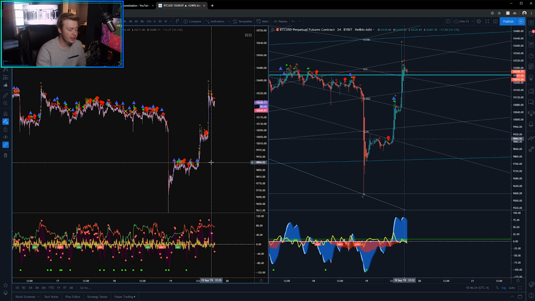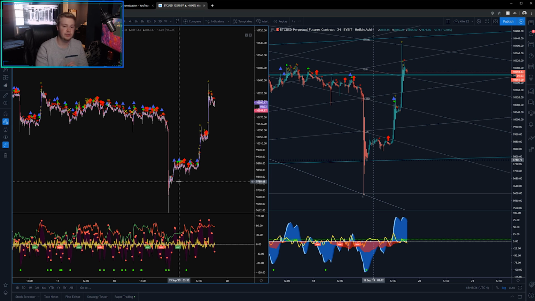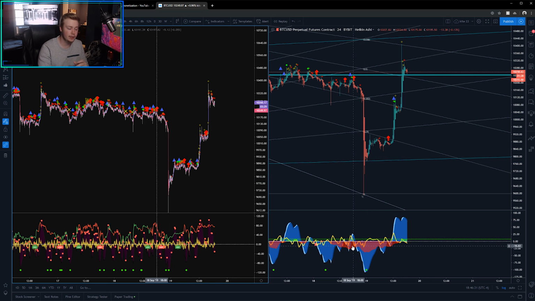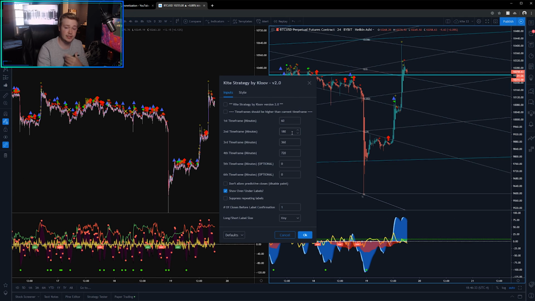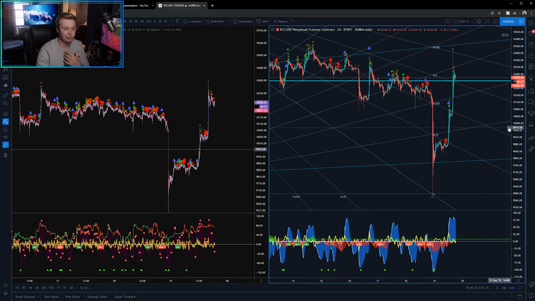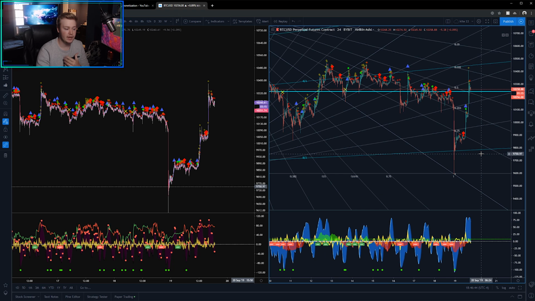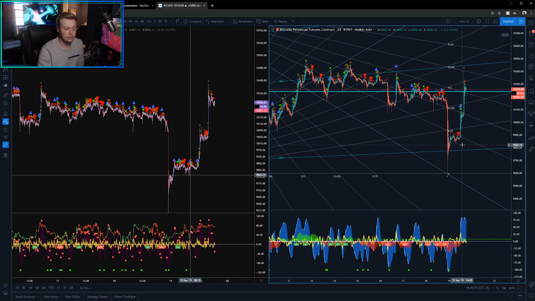But the pros and cons of different setups. So you can see on the right side of the screen here, I have the swing setup, which is the 60, 180, 360, 720. And this has been absolutely killer. But this is the first time where, if you were using this method, you probably wouldn't have gotten in on that pump. You would have only gotten in on the pump if you were using the smaller time frames.